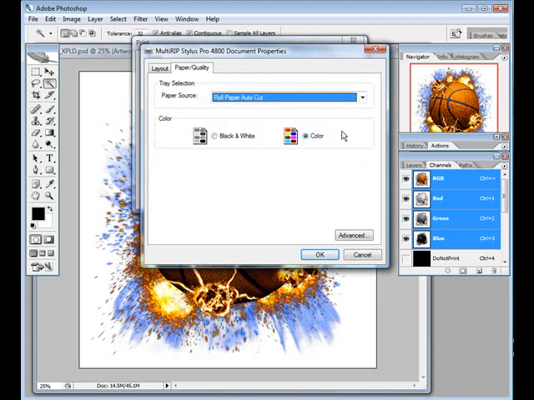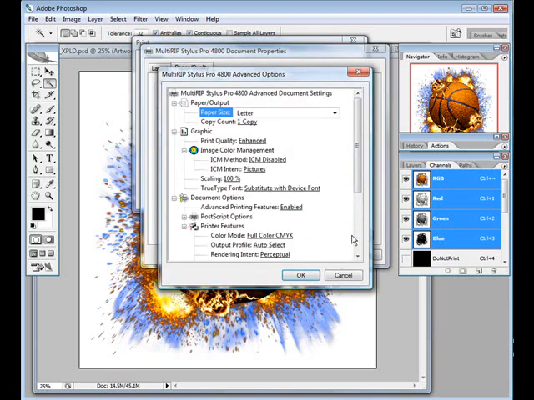This will automatically cut the paper to the right size based on what you set for your paper size. Then come down to the Advanced button in the bottom right corner and click on it. This will give you all of the RIP settings.